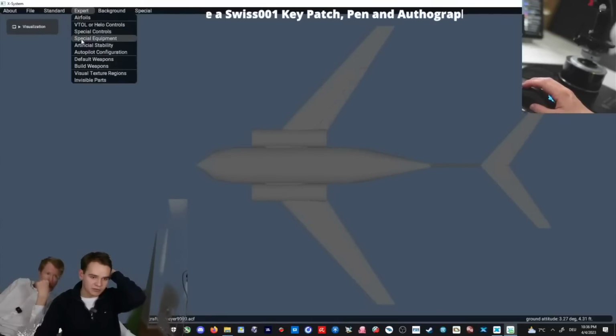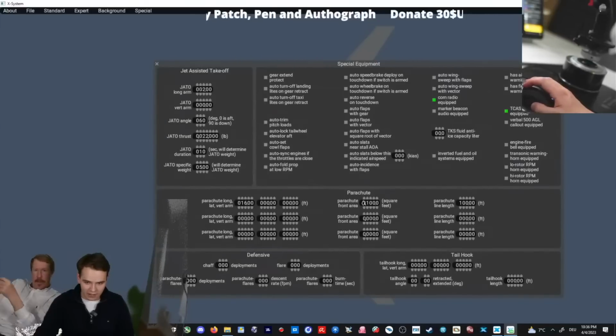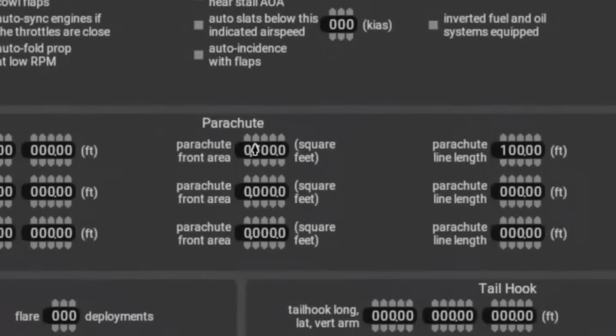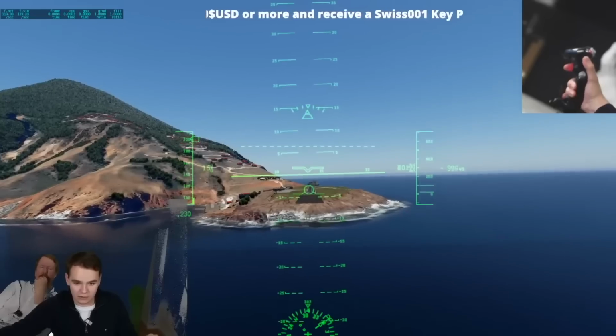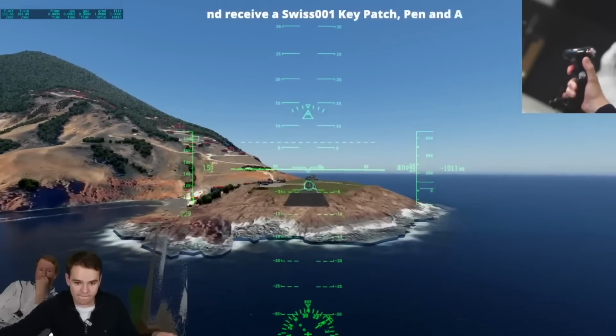Special equipment, expert, special equipment. Yeah, special equipment. And just make it whatever size you want. It's gonna be a big parachute, but we will need that. 150 knots. Not looking terrible. All right, here we go.